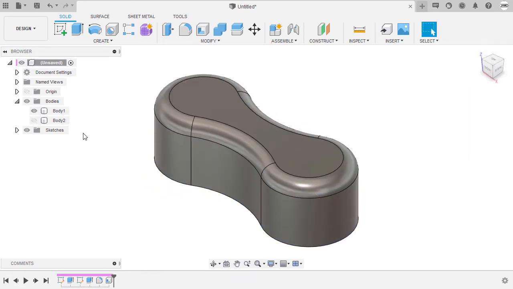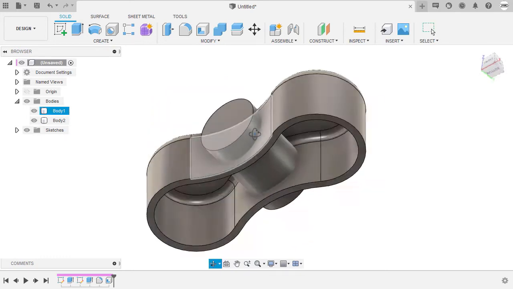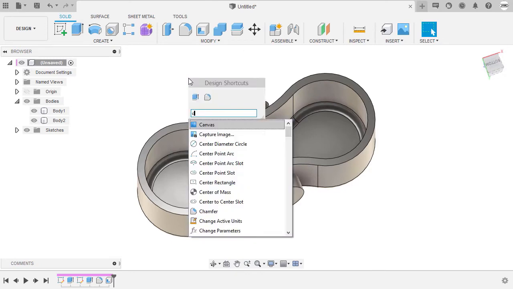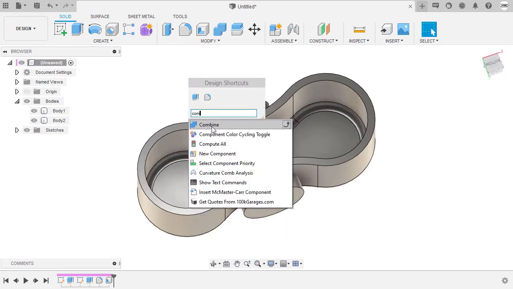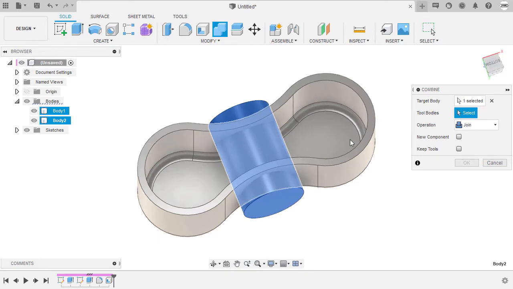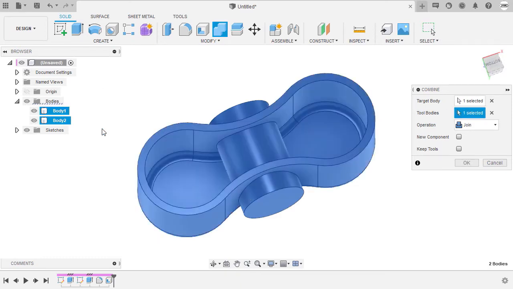Let's now turn on the visibility of body 2. And this time, I'm going to cut body 2 using body 1. Let's now head up to Modify and select Combine, or hit S for shortcuts, typing CO, selecting Combine. For the target body, it will be Body 2. For the tool bodies, it will be Body 1.